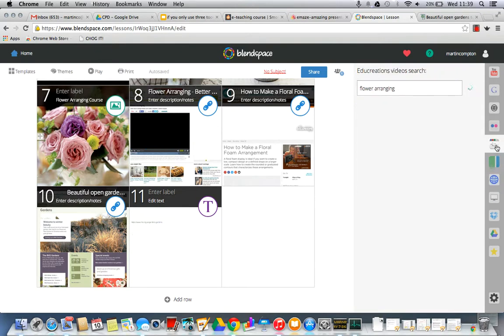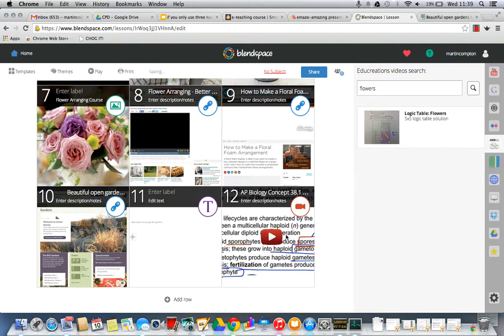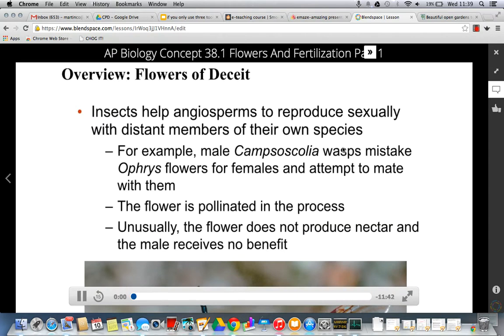I doubt if there's anything on Edu Creations, no, but let's see if there's anything on flowers. Flowers and fertilizations. I want to include one of these because I want to show you what Edu Creations can do as a little sideline. If I just play this, you'll get the idea straight away, I think. So you can make these via an app on a mobile device.